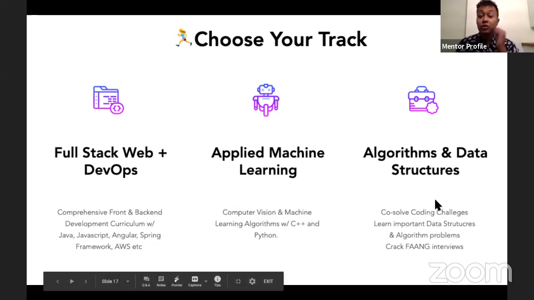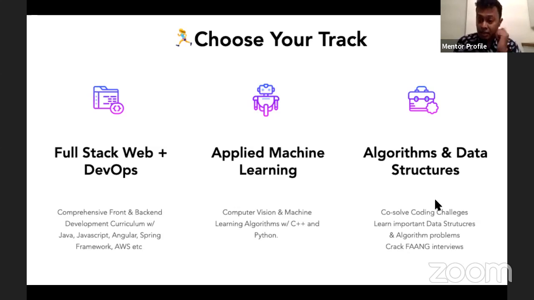We have the algorithms and data structures track. I think you probably know that most of the big tech companies have a rigorous selection procedure for the coding challenges round, the tech round. We go through data structures and algorithm problems and practice them together so that people can crack especially the top tech companies, the FANG companies. So these are the tracks.